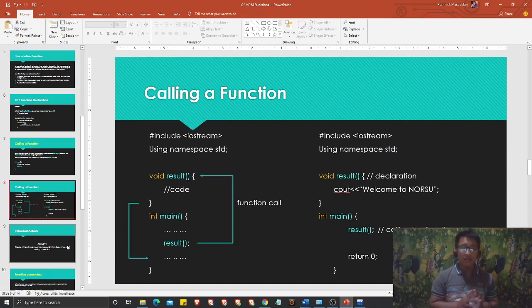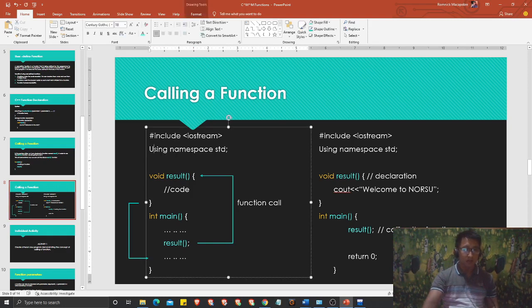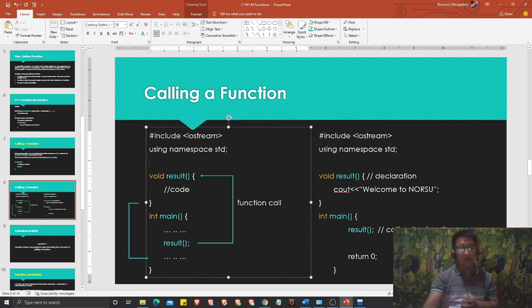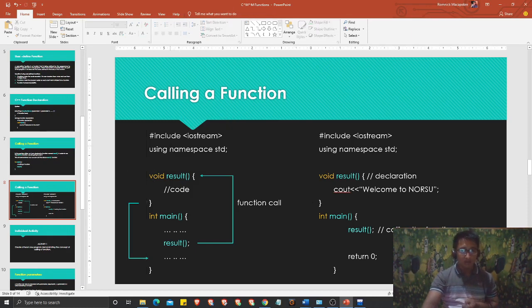This is the example on the process of calling a function. We have here a program, which is include iostream, using namespace std. Sorry, this is a small letter. C++ is very case sensitive, so you need to be careful in typing your text. If it is small, then you should make it small. If it is capital, then you need to make it a capital letter.